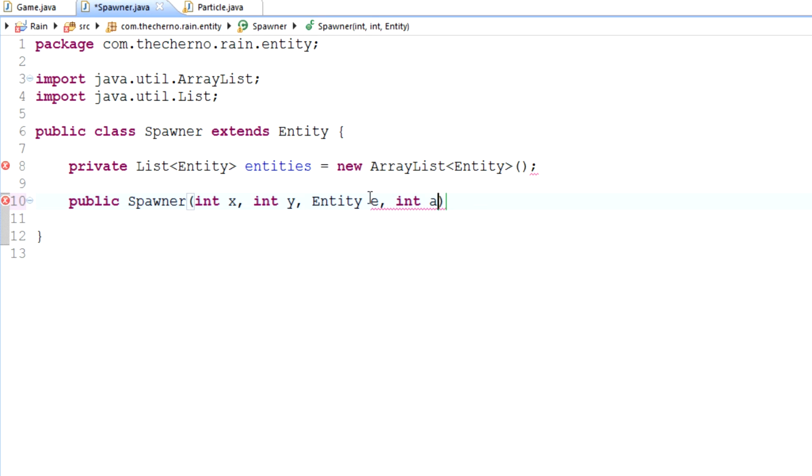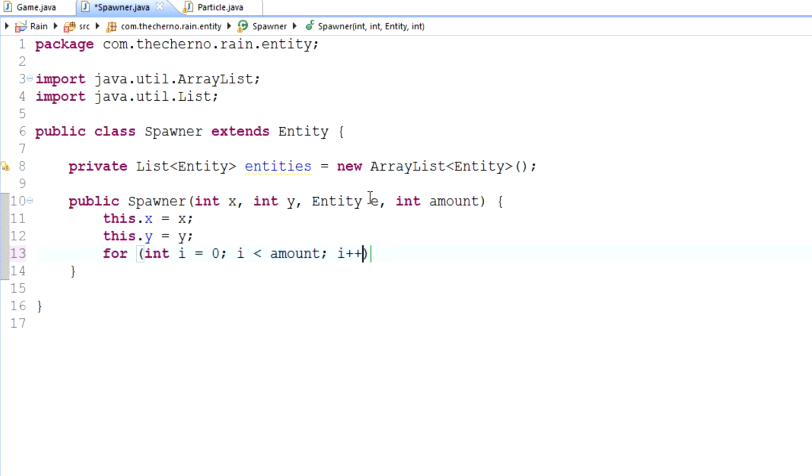And probably the amount of entities we need to spawn. Okay, so since it is an entity, we'll have this.x equal to x, this.y equal to y. Now entities, how can we handle this? So, yeah, okay, so I'm just thinking. So let's go for int i equals 0, i is less than amount, i plus plus. And now we have to think of a way to actually make entities appear.